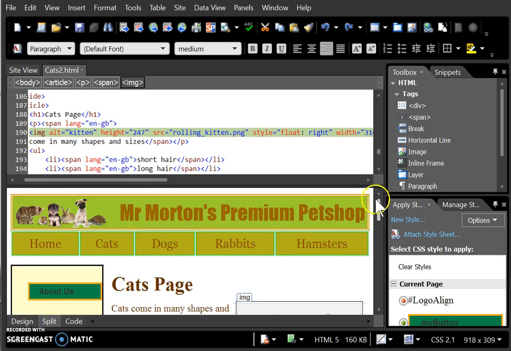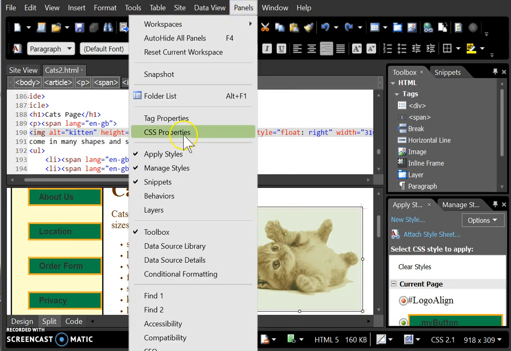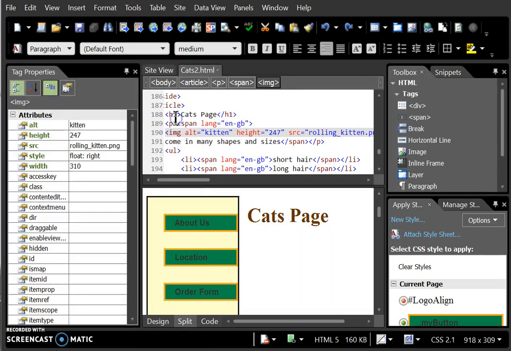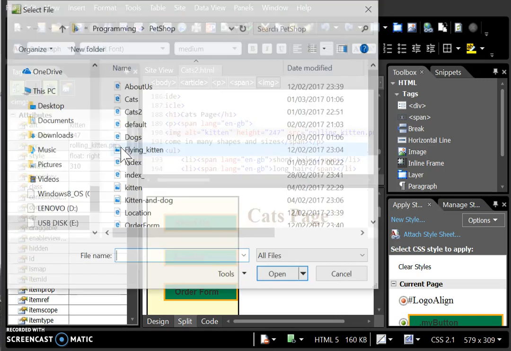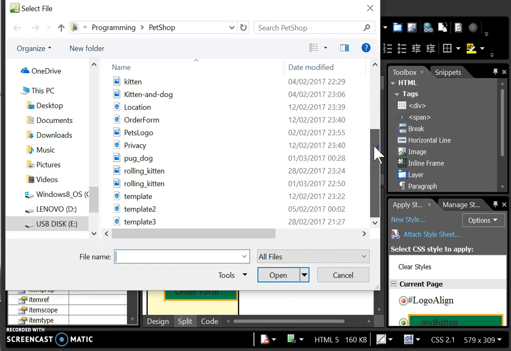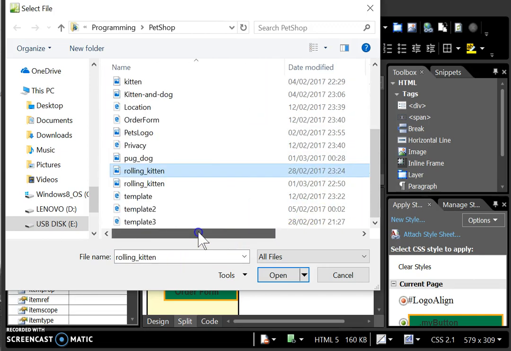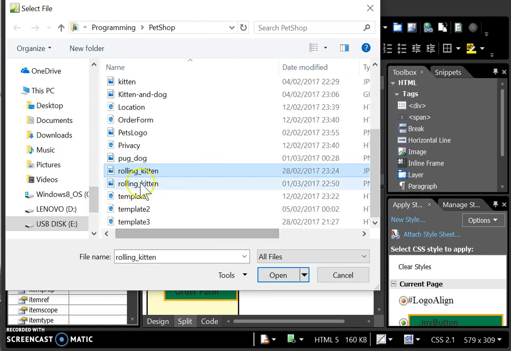You may find it easier to highlight the image and then using the Tag Properties panel, you can then choose the source here, click on the 3 dots, and then find the picture you're looking for in your site. Be careful not to choose the original JPEG, but make sure that you have your transparent PNG.